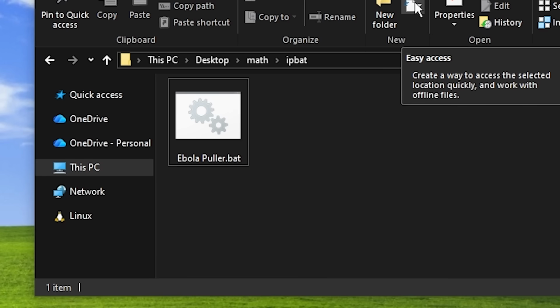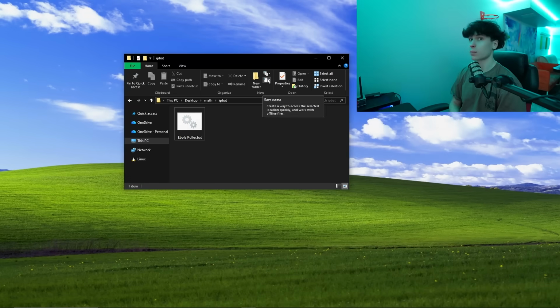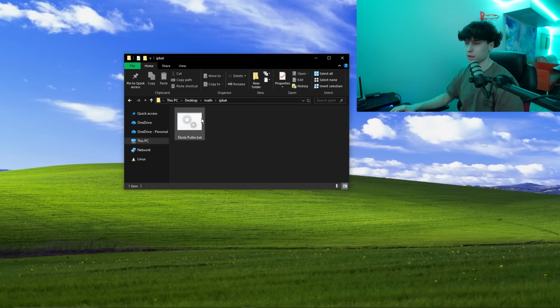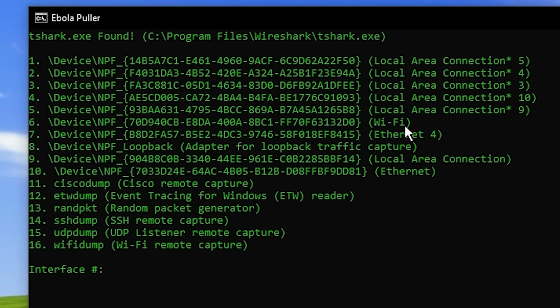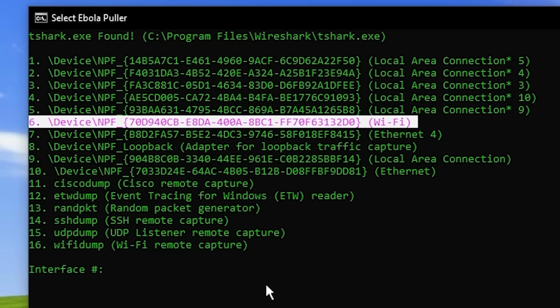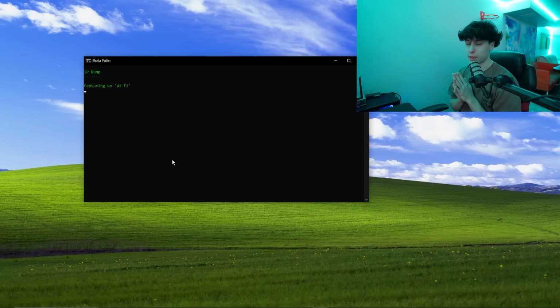All right, so we got this beautiful batch file right here, which I'm going to break down after the demonstration and then explain how to defend yourself against it. So ebola puller.bat, let's go. We run it. First, we choose our interface. I always just choose Wi-Fi, which is number 6. So interface number 6. And now it's capturing and listening for STUN packets.